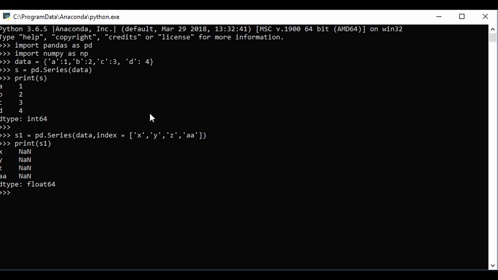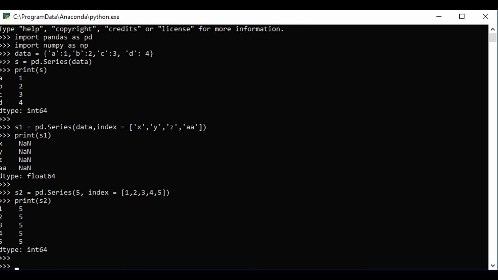Let's create a series from a scalar. If data is a scalar value, an index must be provided. The value will be repeated to match the length of the index. Let's check this with an example. Import pandas and NumPy libraries, then initialize the series with 5 index values, and print the series s and check the output. Now check how to access data from a series with position.